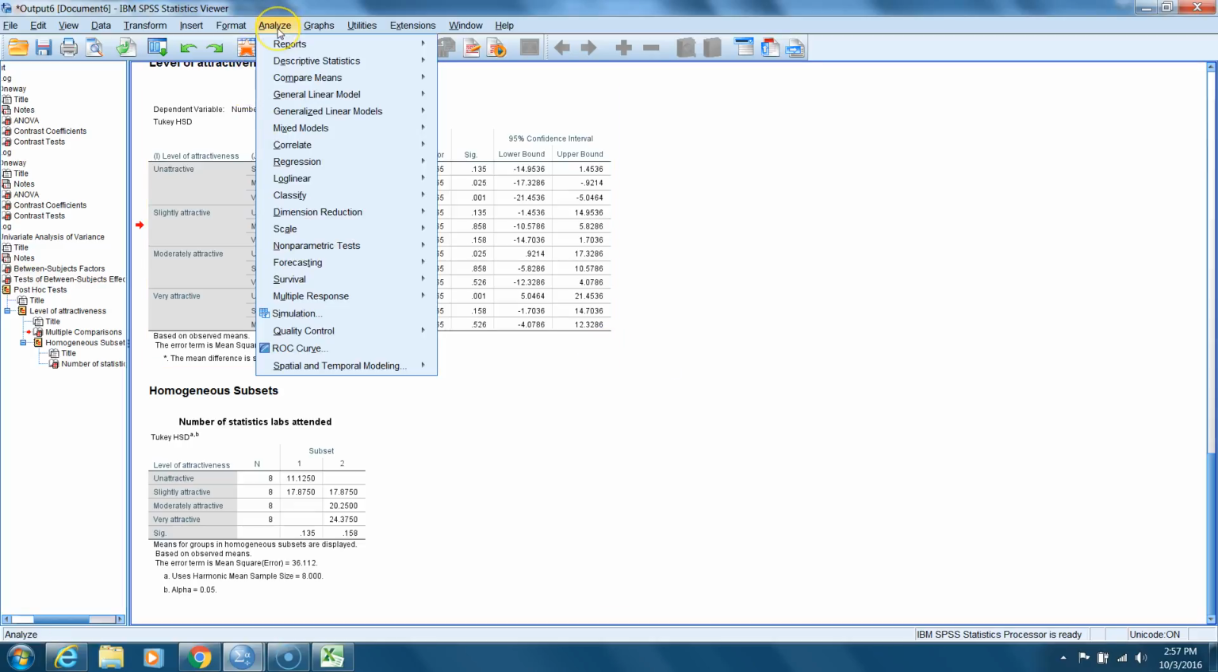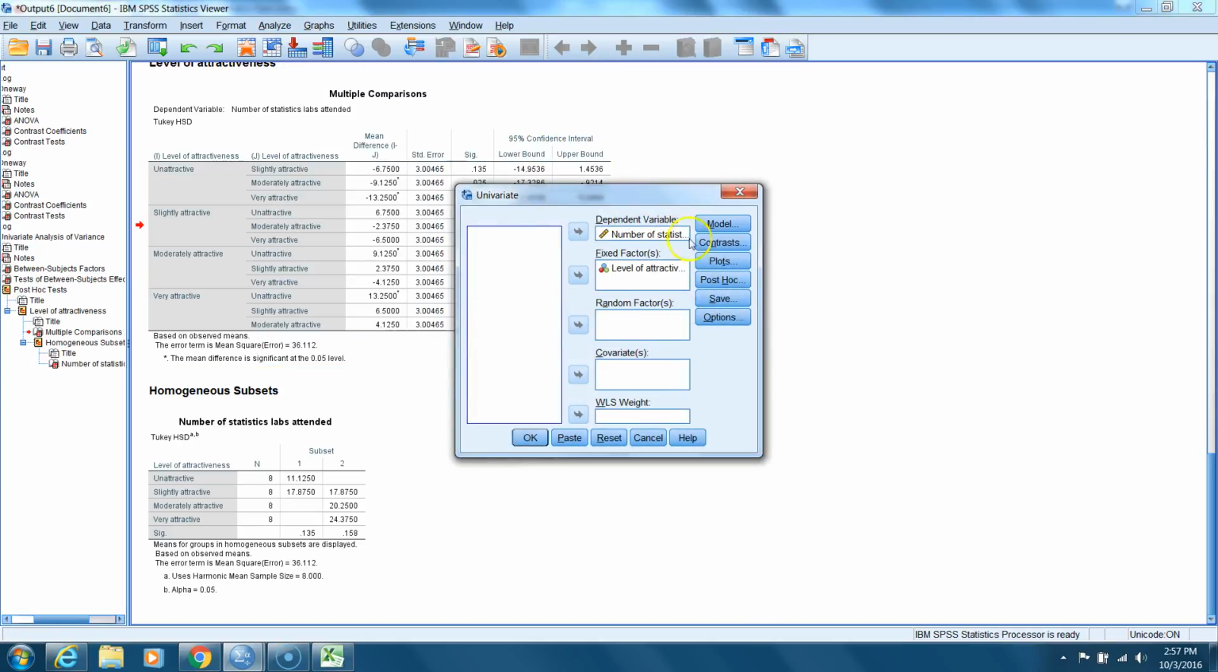Under Analyze, again, same thing we've done before. I'm going to go to Univariate, and I have it set up as I did before. I'm just going to go ahead and clear this by hitting Reset, because it was set up for Tukey's from our last video. I'm going to go to Level of Attraction and put that in our fixed factor again, and a number of statistics is now our dependent variable.